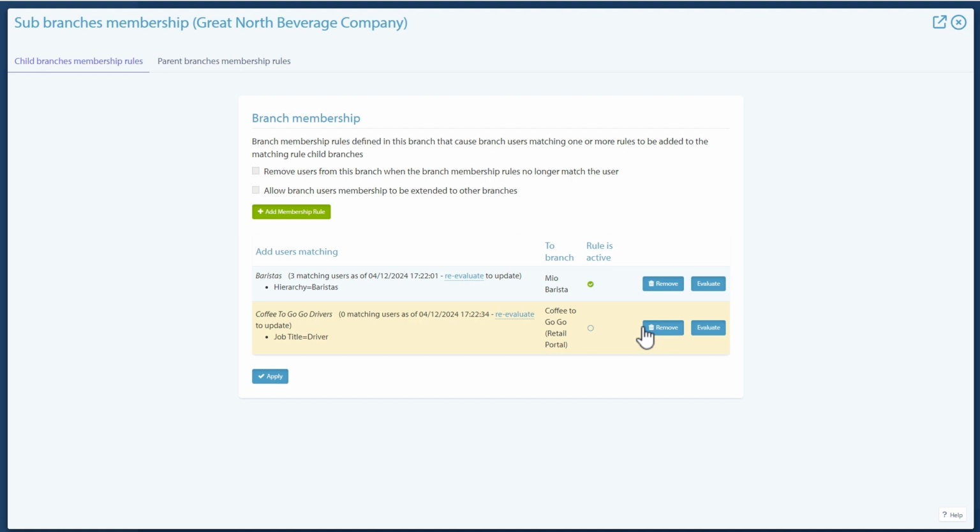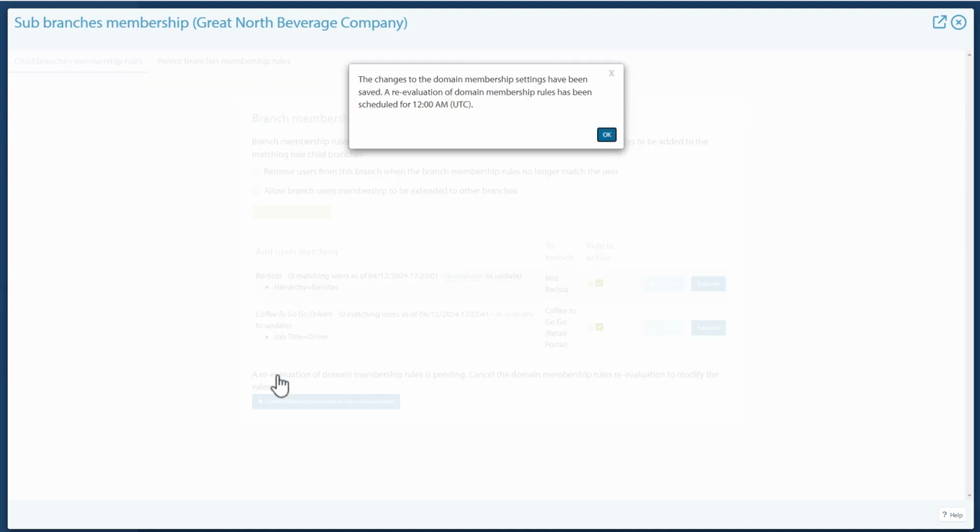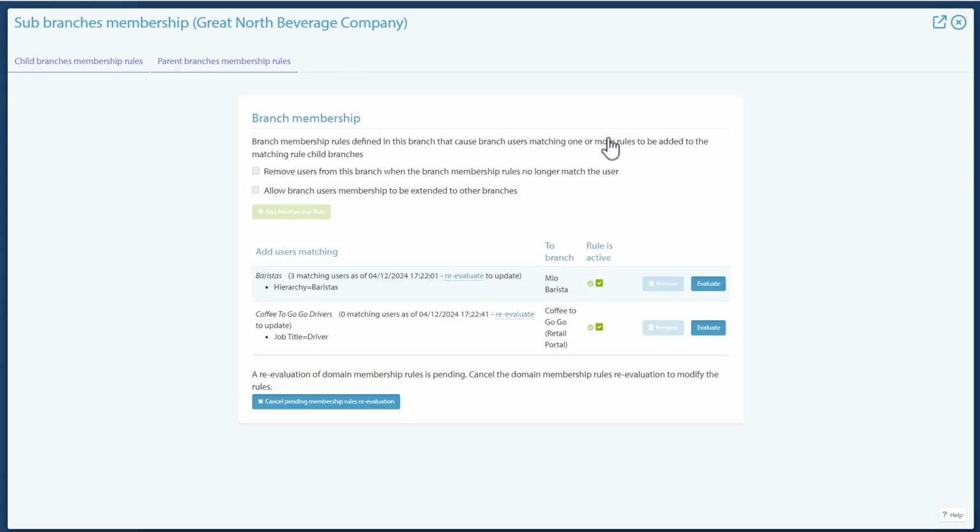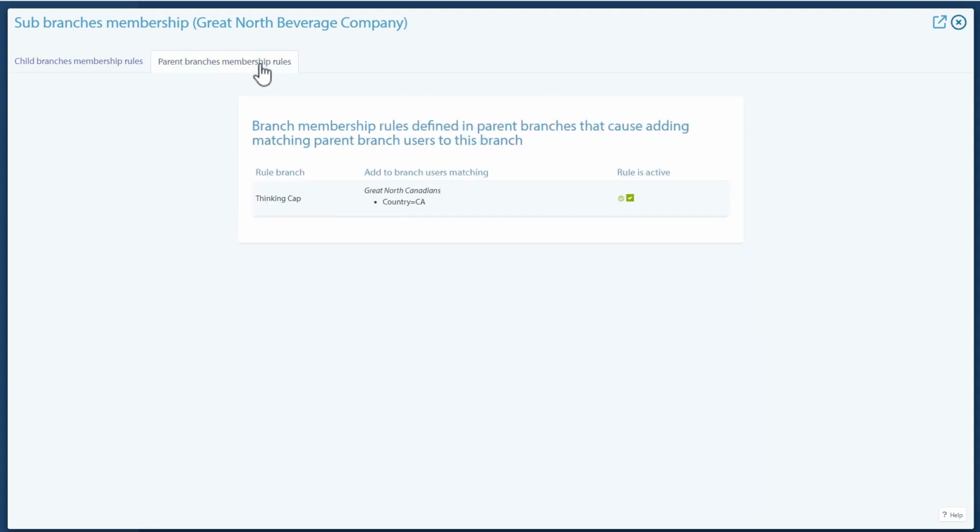By default, new rules are inactive. You can activate the rule and then click on Apply. And the rule will run at 12 a.m. Greenwich Mean Time. Click on Parent Branches Membership Rules. This tab lists the rules on parent branches that extend users' membership into this branch.